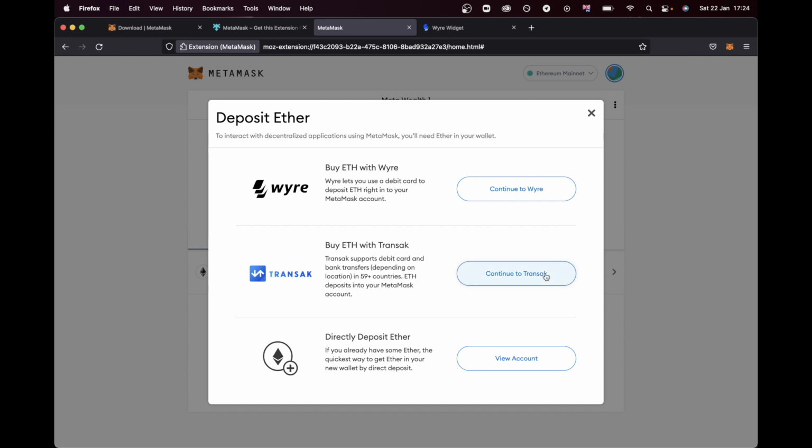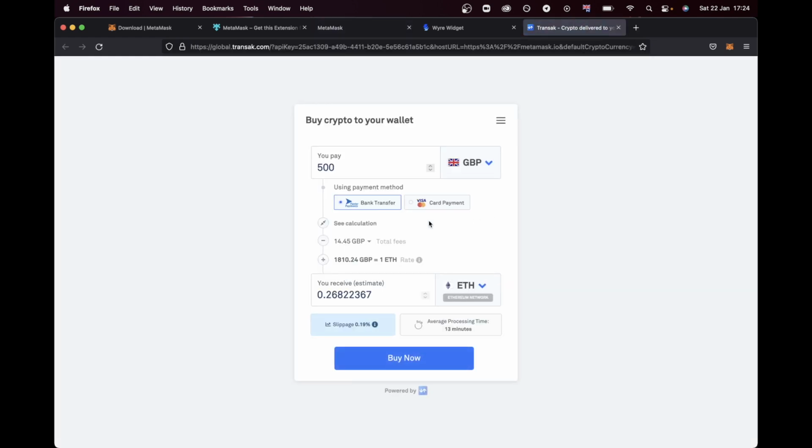So if I just press continue with Transak, what you'll see here, I can choose pay by Visa card payment, £500 I want to do this time. It will show me how much ETH I'll get with that. Then when you press buy now, it will ask you for some details such as your email address, your full name, and your card details, and then also some KYC, so most likely your passport, driving license, bank statement, proof of address. One of those things you can select, and then upload your details, and also upload a selfie of yourself that you can take on the app.